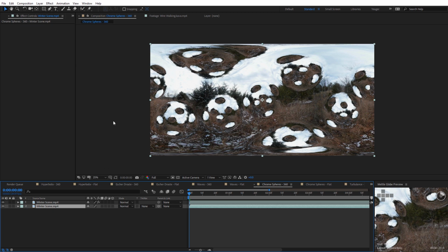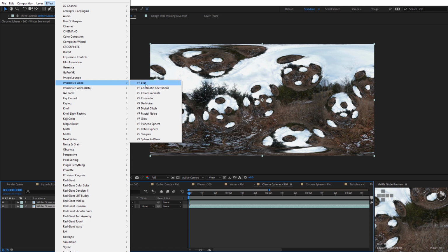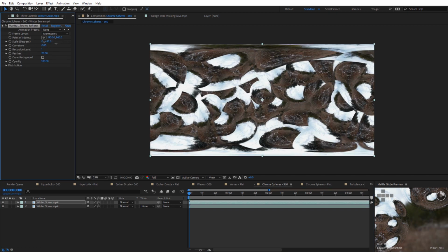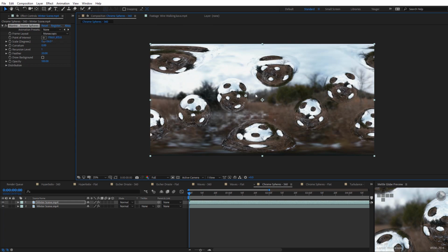But on that bottom copy, I'm going to come up here and select Effect. And we're going to find the Immersive Video Effects. And we're just going to use a VR blur. And so then I can increase the blurriness. Now it's like we're blurring out that background. We're just focusing on the chrome spheres that are closer to the scene here, you can see. And we can rotate those around and move them with the point of interest here.